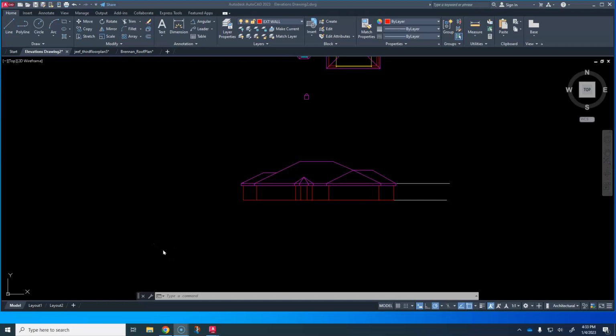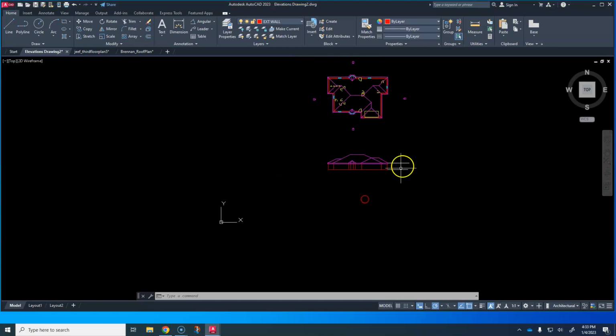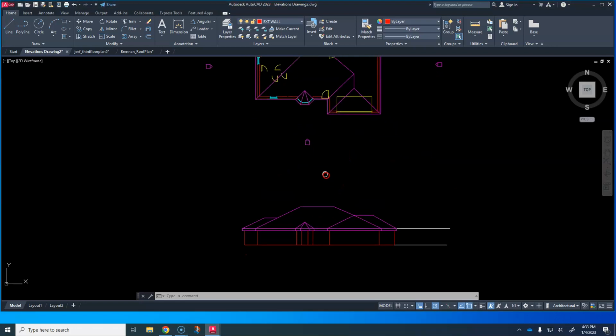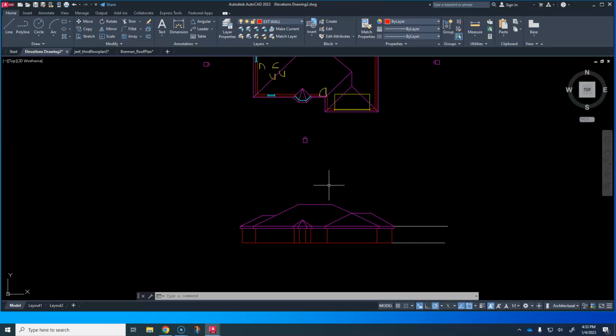All right, here we are. We're going to transfer our windows and doors down to the elevation view. Now, one thing I don't want you to do is get too carried away with details. Just do basic windows and doors. If you get real fancy, it's going to take you forever.